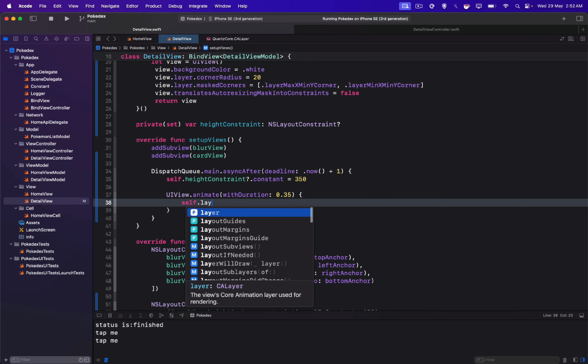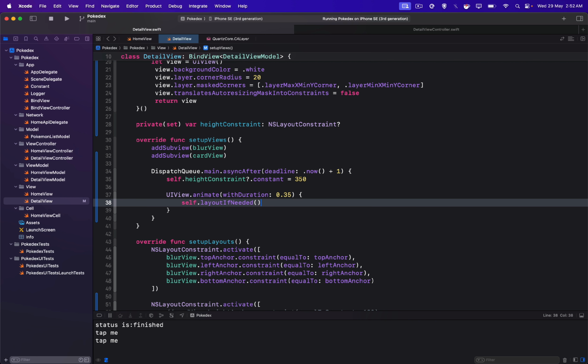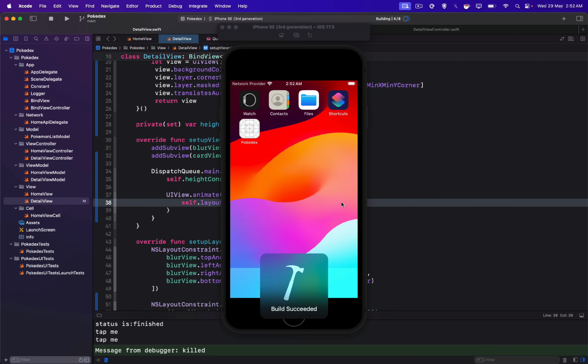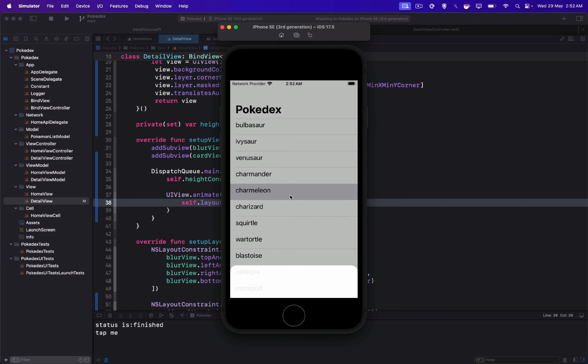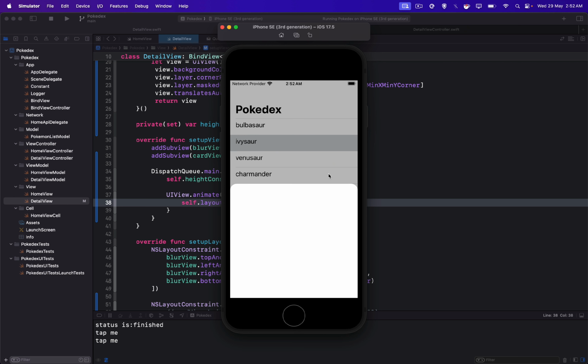Actually, layoutIfNeeded. If needed. Now you can see it's working as expected.